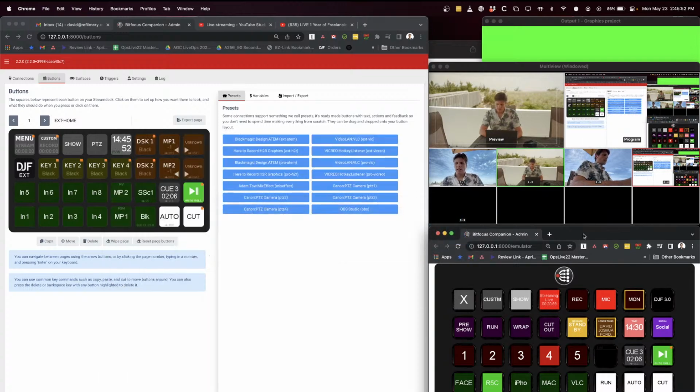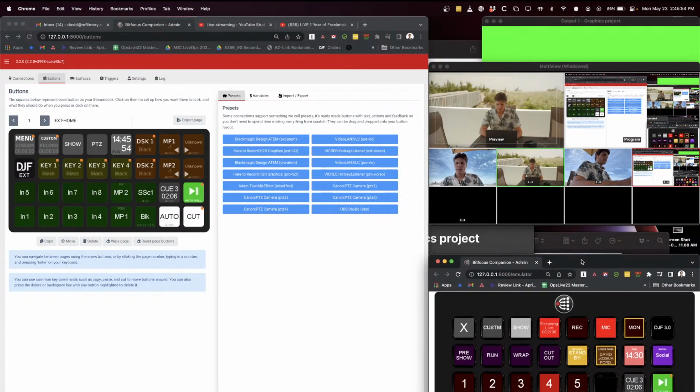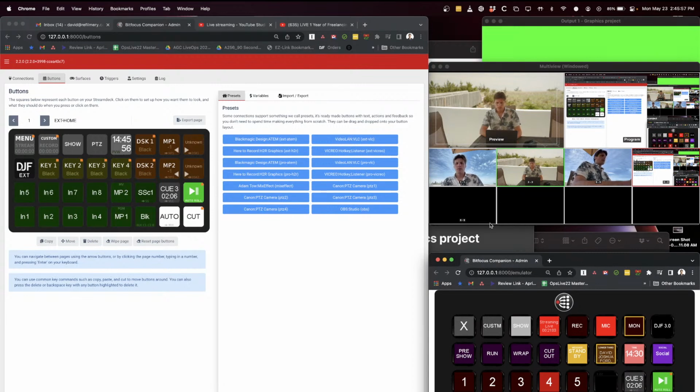All right. So I'm going to start just by going through and showing you the inputs that I've got, and then we can look at how I'm controlling those inputs.